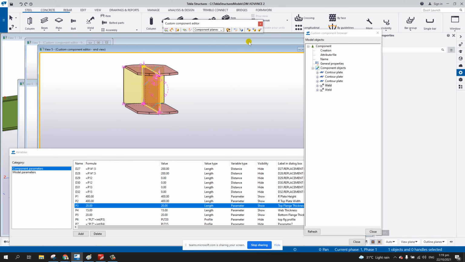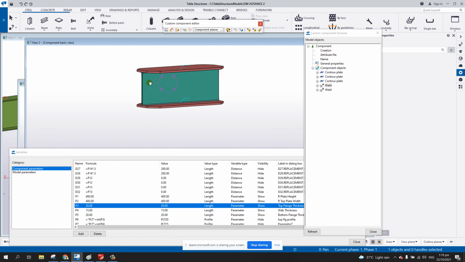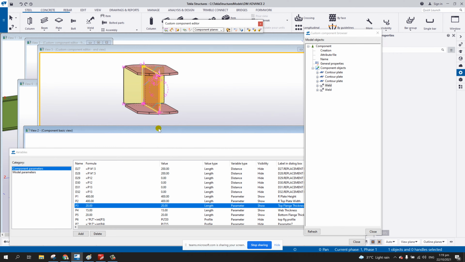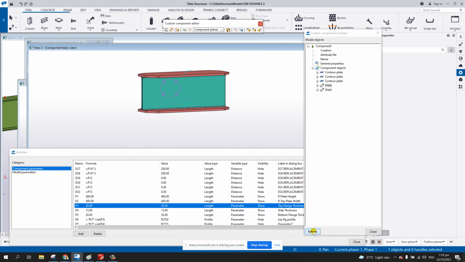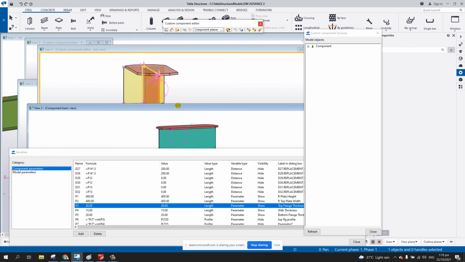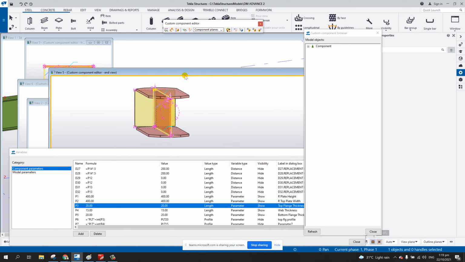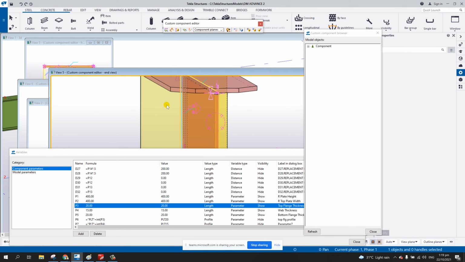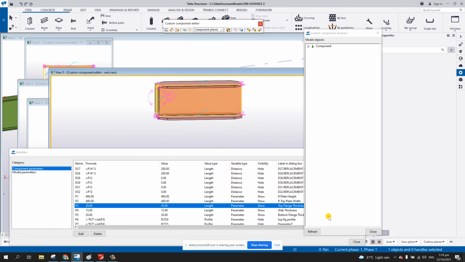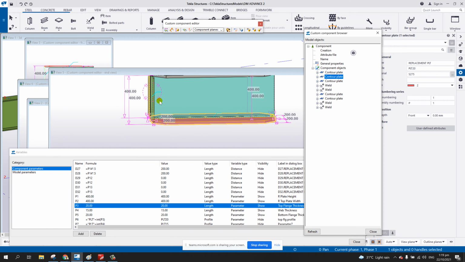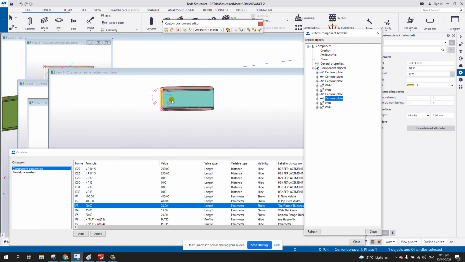Okay, so going back to this plan. Okay, refresh. How come that it's not here? Component editor. Refresh and then select this one. Yeah, it's already there.